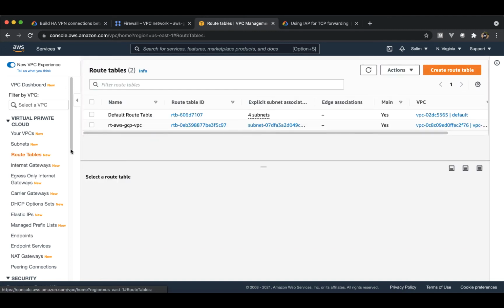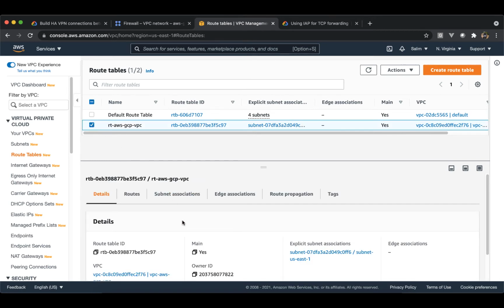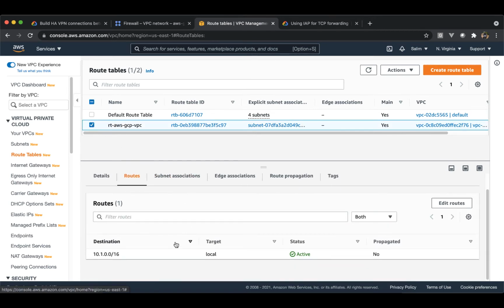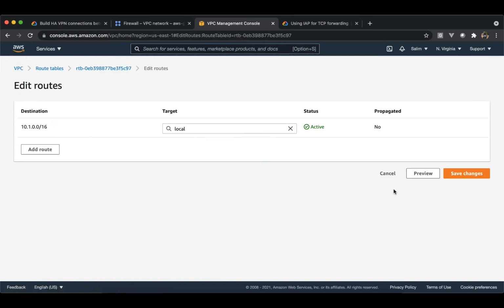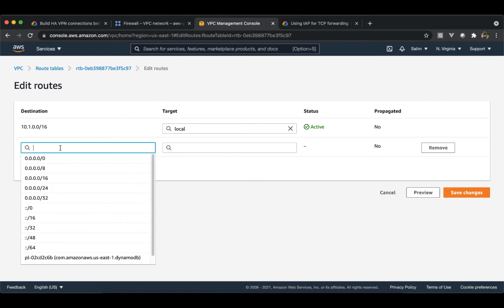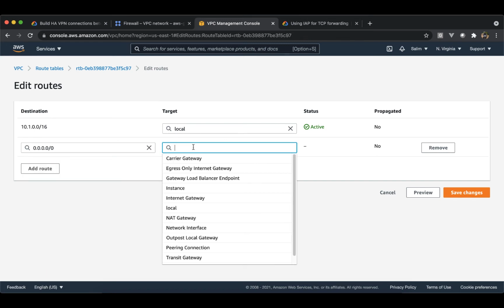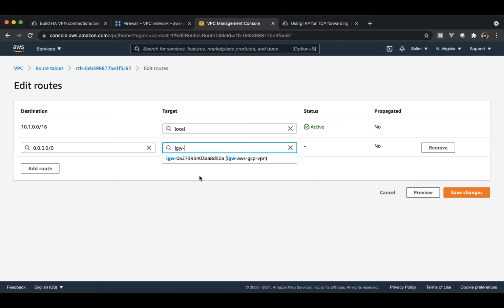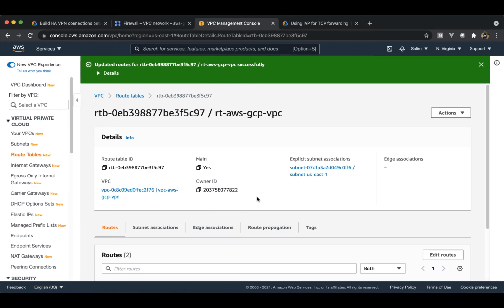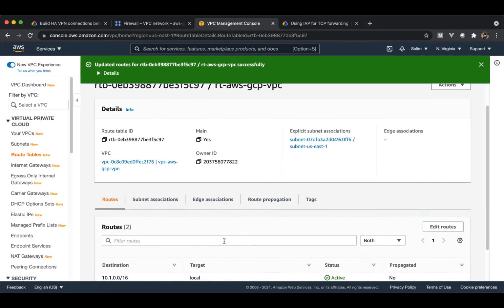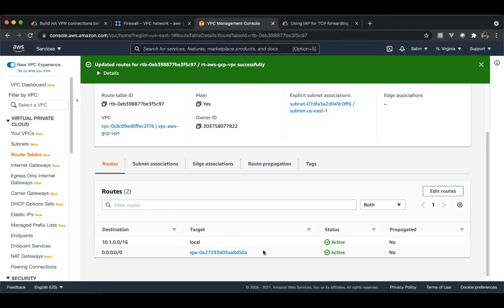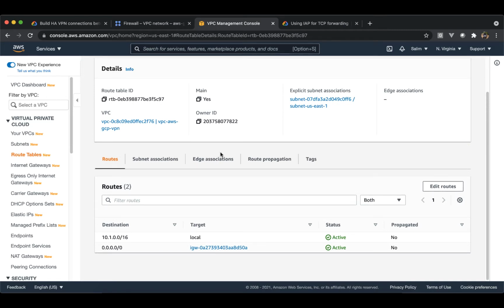Now let's go to the route table and see what happened here. So when you go to routes, you can see there is one route here which is for local. We need to add one more route here so we can associate our internet gateway. So we say any IP address, and we say internet gateway, and that's the internet gateway, and we click on save changes. And that is all for attaching the internet gateway and changing the route. Okay, one thing we want to do is we want to go to VPC.